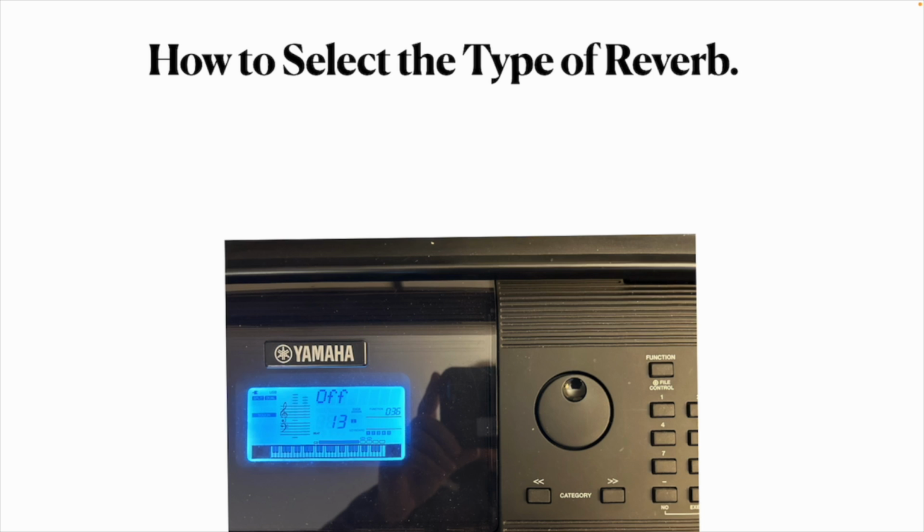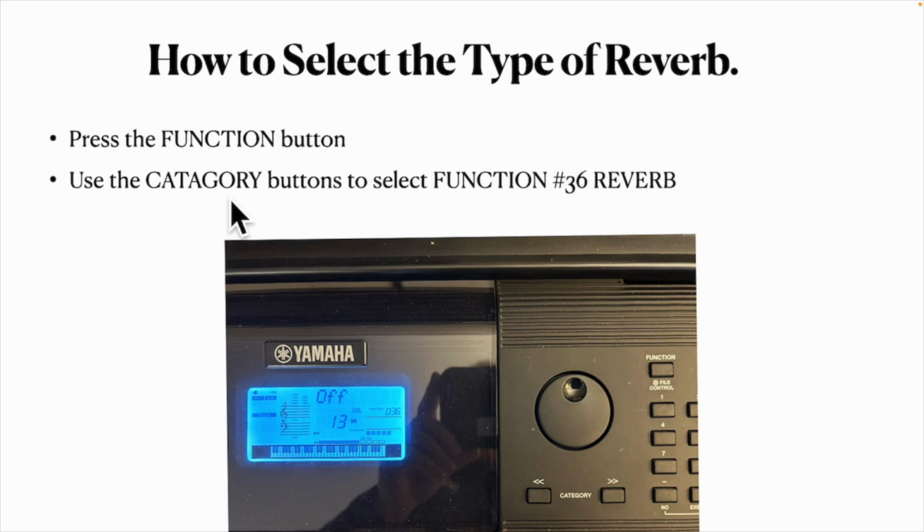So this is the way it works. You press the function button and just tap it. Don't press and hold it. That does something else. Just reach out and tap the function button. Then use the category buttons to select function number 36. And here are the category buttons. So you're going to sit here and keep tapping this one and watch the screen until you finally get to function 036. That's where you need to go.